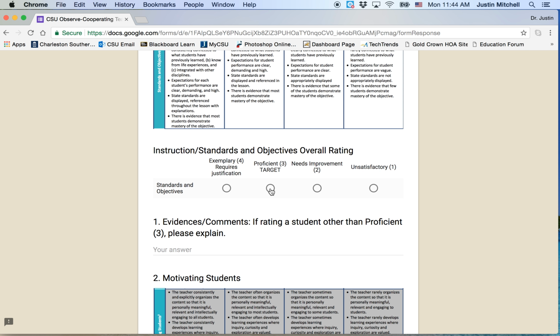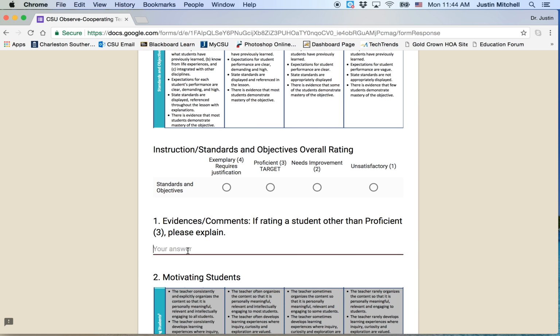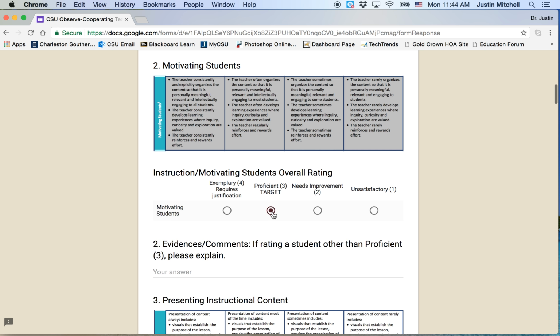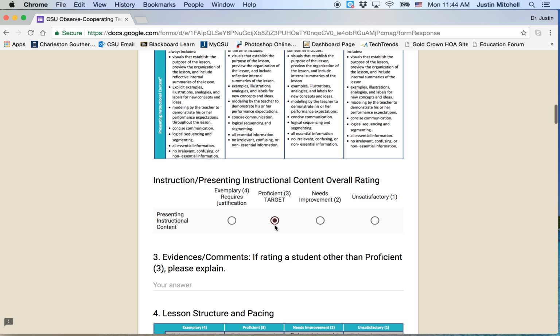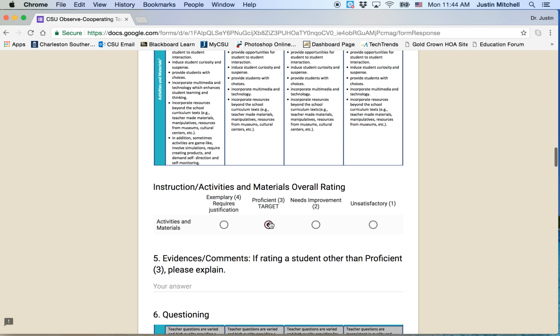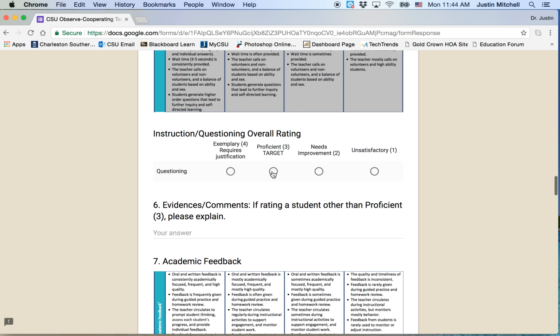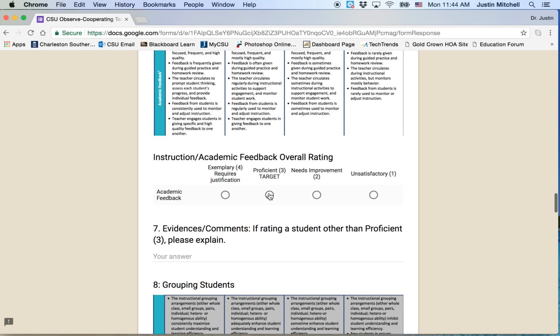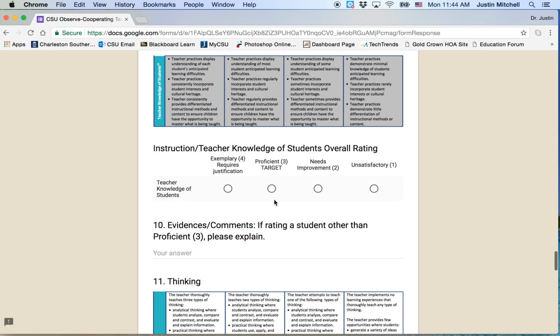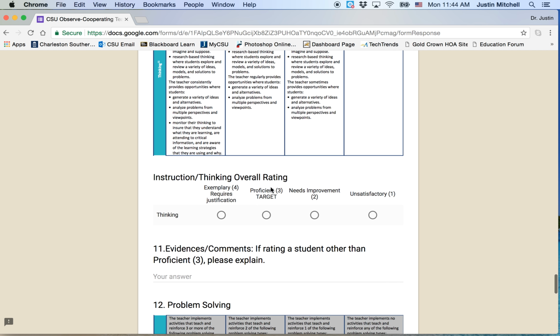And so anything other than proficient will need some sort of comment or explanation, and you can do that by placing those comments here. So I'm going to go through and just rate as if this teacher candidate had proficient for each of these, and that may not be realistic right now, but I'm just doing it for the purpose of having something. If they're proficient, you don't necessarily need to put comments unless you just want to provide some specific feedback, which is always helpful for our teacher candidates.